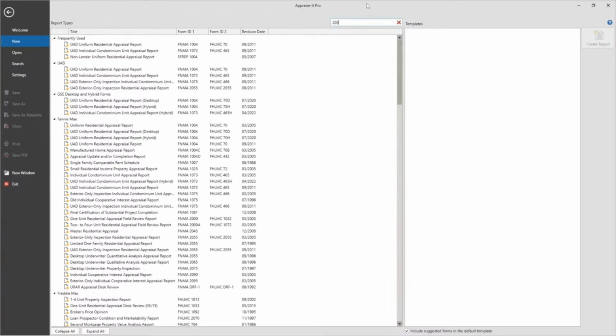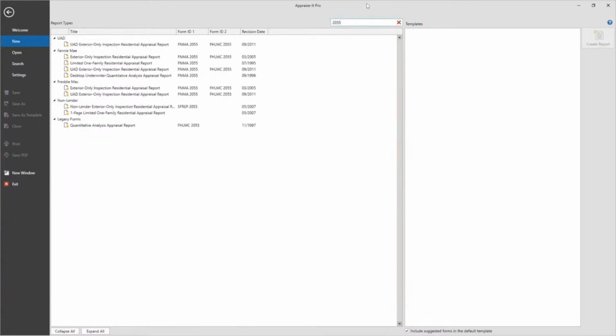So I can search for, say, 2055. I don't even have to hit enter. It's going to show me all of the 2055 reports. And there are a bunch of them because some of them, the same report, will show up in multiple locations. So you can see that it shows up here under UAD. It also shows up here.